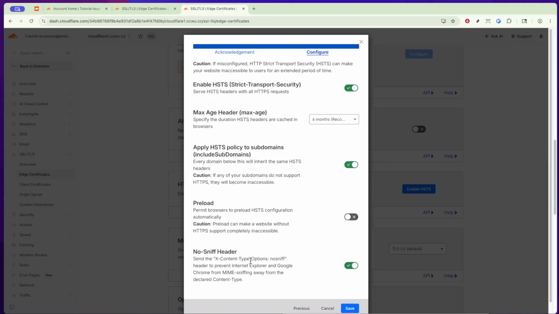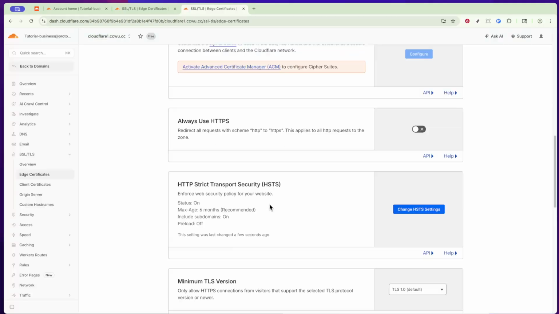Once you've configured all these settings to your liking, click Save. This will apply the changes and activate HSTS for your domain. From this point forward, your site is better protected, and you've taken an important step toward securing your visitors' experience.